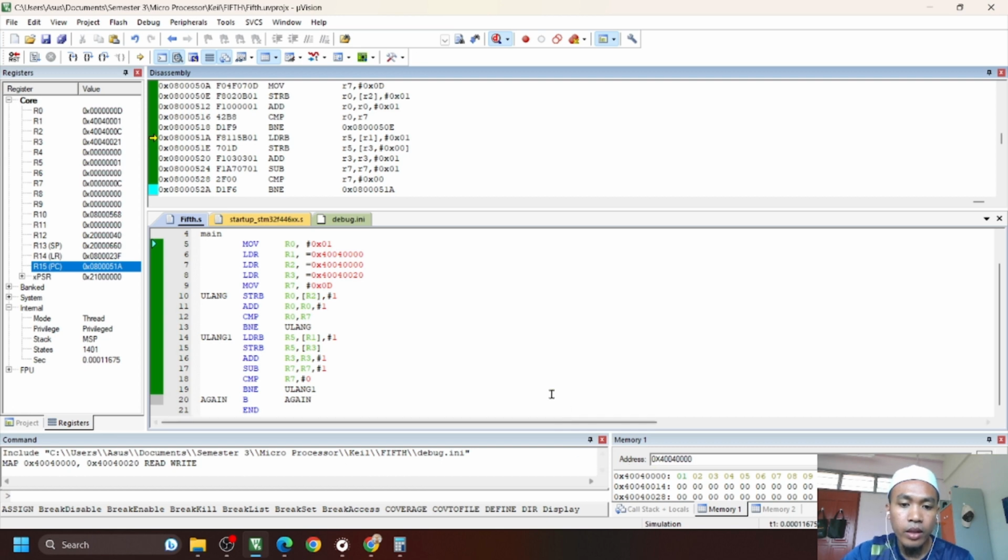Within this loop, a byte of data is loaded from the memory location in R1 into register R5, and then the byte of data is stored into the memory location in register R3, by using the strb instruction. The memory address in R3 is then incremented by 1.